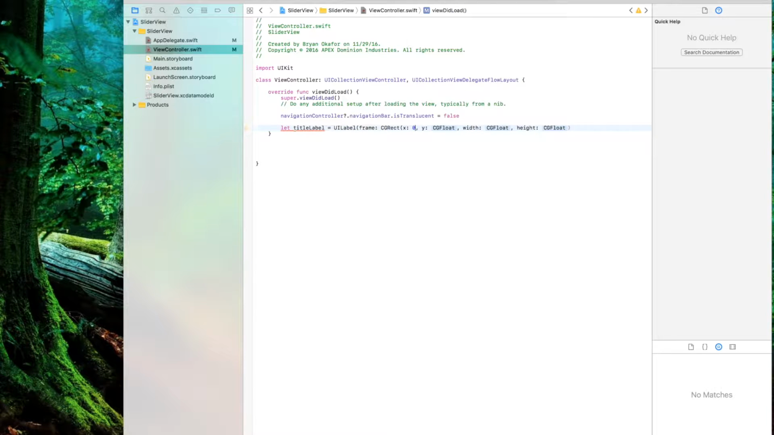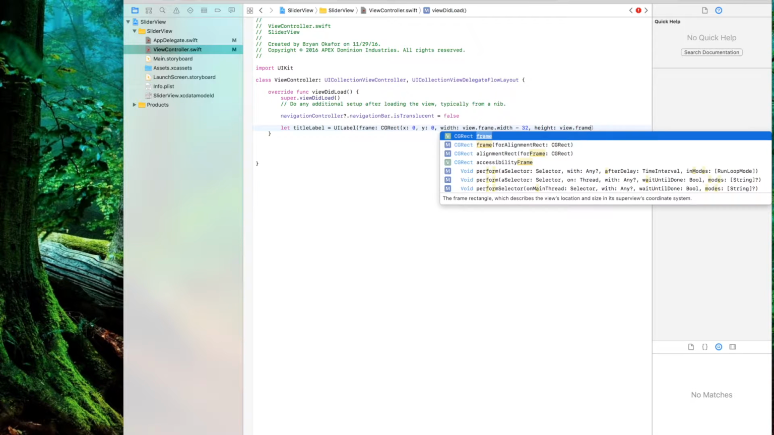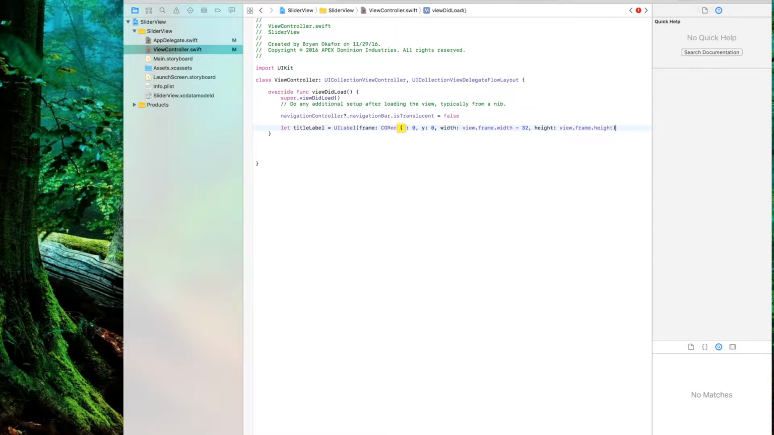So the X value is going to be 0, Y value is going to be 0, the width is going to be view.frame.width. I'm going to put minus 32. That's exactly where I want it. And the height is going to be view.frame.height. Okay. I need another parenthesis. And now I'm going to add the title label text and set it equal to home.